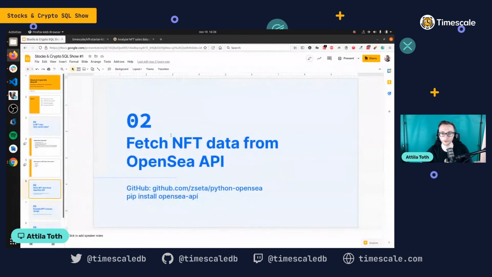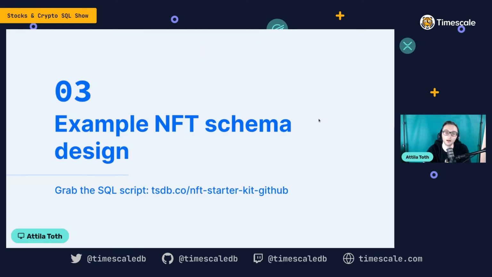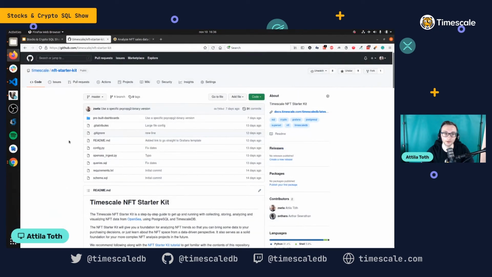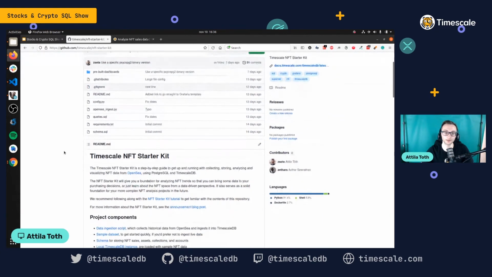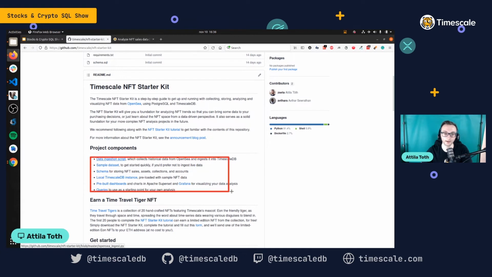What we're going to do next is show you an example NFT schema, which you can also find in the NFT Starter Kit on the Timescale GitHub page. You can go to the short link on the slide, and that short link will lead you to this repository, which is the Timescale NFT Starter Kit. It has a lot of interesting components: a data ingestion script, a simple NFT data set, the schema that we will use in this stream, and it also has a local Docker image that you can just build locally, and that will build out a local TimescaleDB with pre-built Superset dashboards, so you can get started analyzing NFTs in literally like 4 minutes.